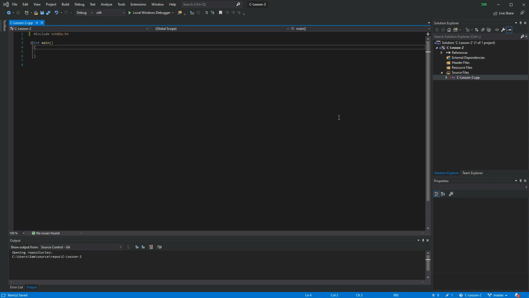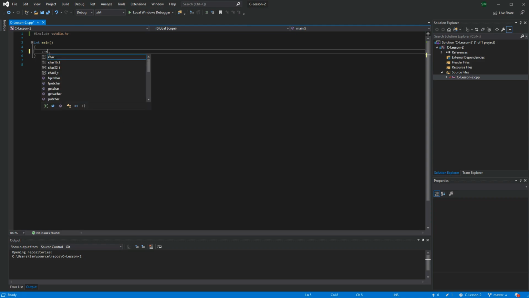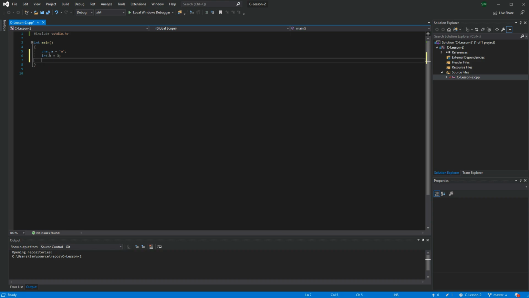Those are char. If we go here, we can have a char a, which is equal to 'a'. We can also have integers, or ints. Int b is equal to 3. We can also have floats, which are equal to floating point numbers, like that. And we can also have doubles, which are, again, precision point numbers, so we can just do 4.8. And those are the four available to us in C.